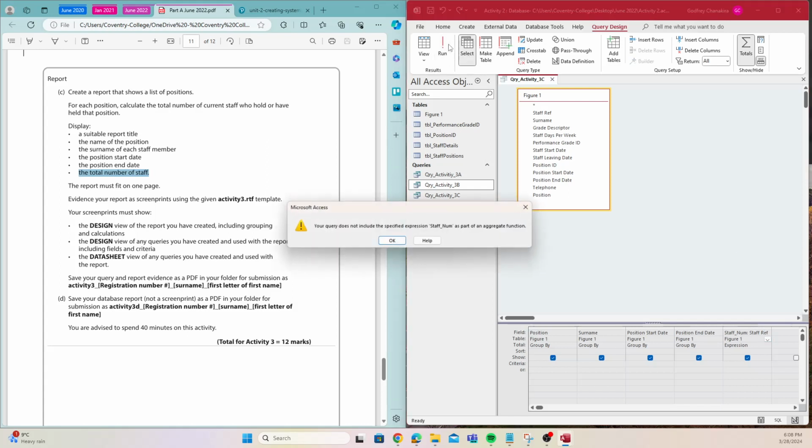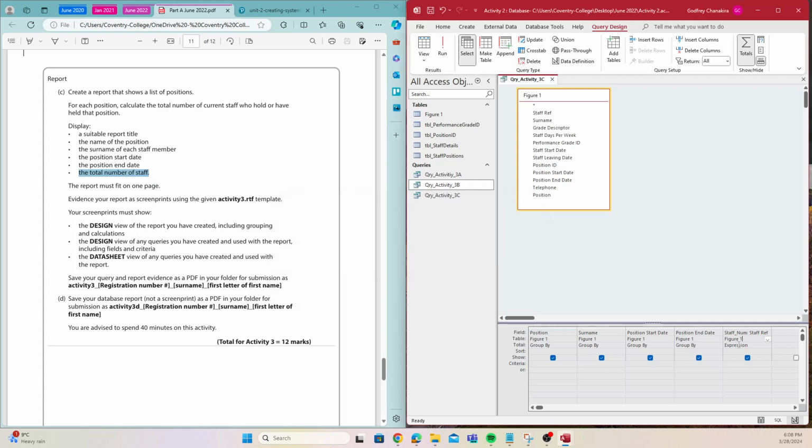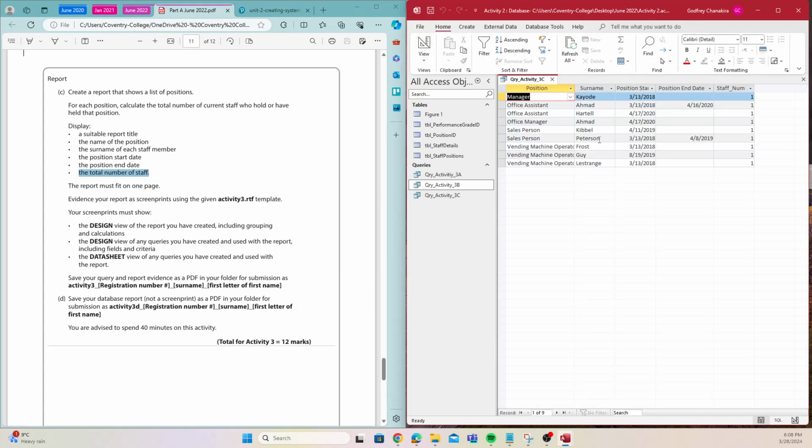Currently, when we click run, your query does not include the specified expression, because I wanted this to be count. There we go. It shows us the position, the surname of each staff member, the position start date, end date, and the staff number. Why I renamed this to staff number, we're going to use it later when we move on to the report. This is going to be very handy when we try to calculate the total number of staff.